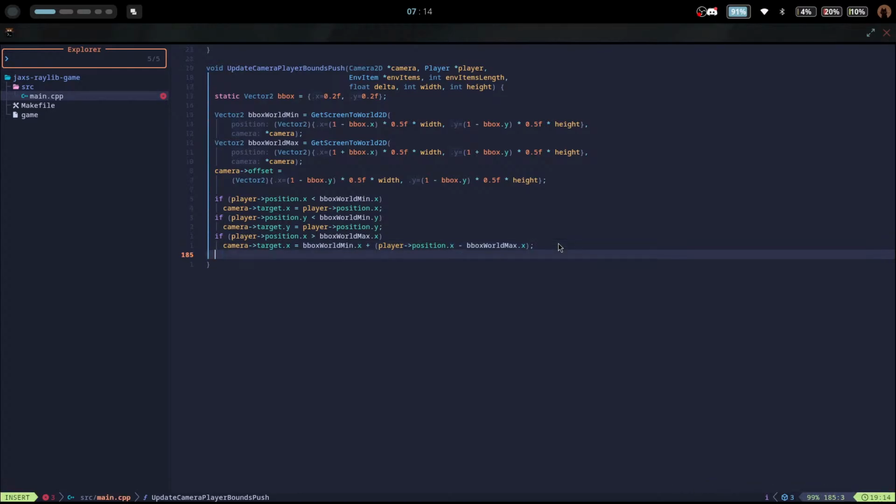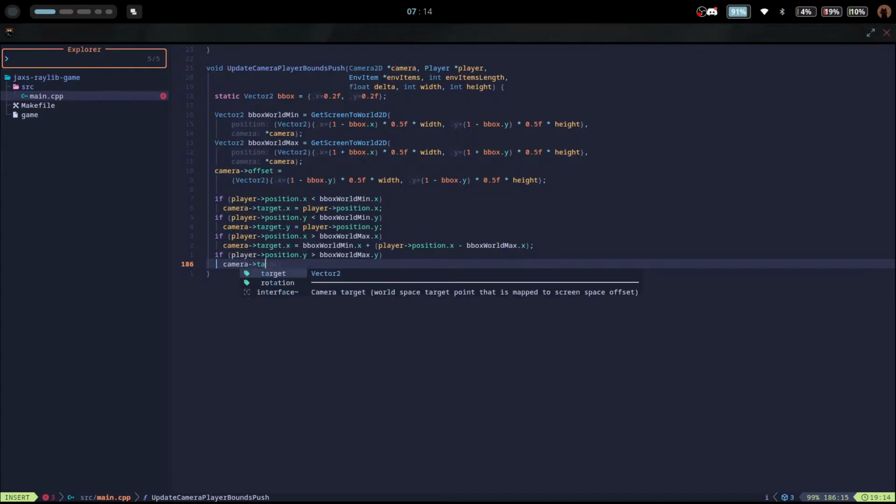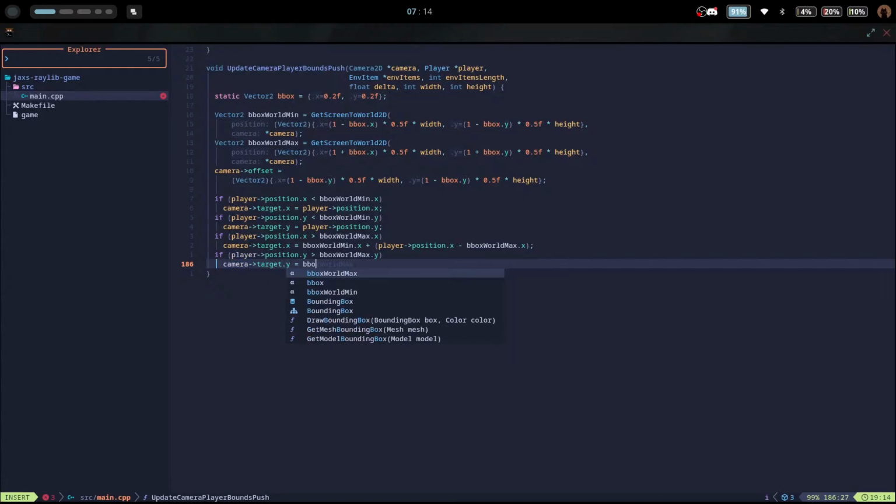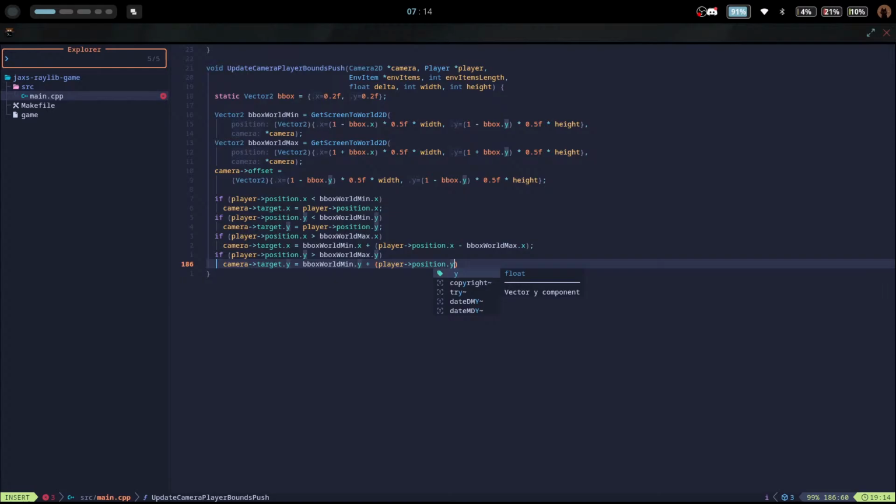Okay, good. If player position y greater than b box world max dot y, then camera target y equals b box world min y plus player position y minus b box world max y. Oh my god. Okay. That was a lot to type.